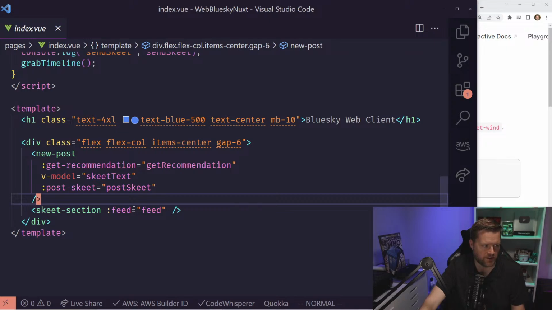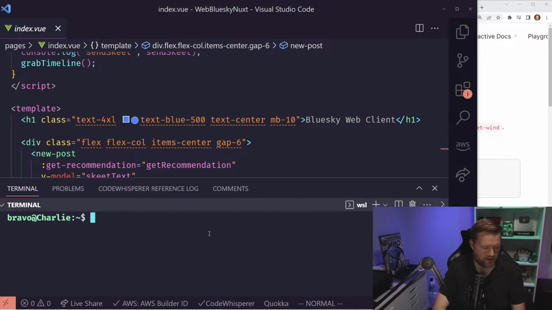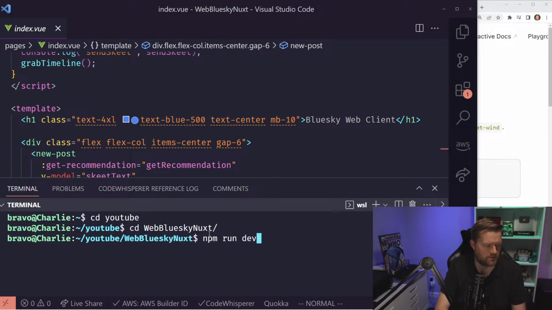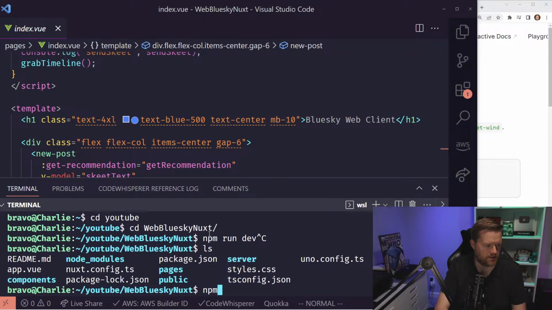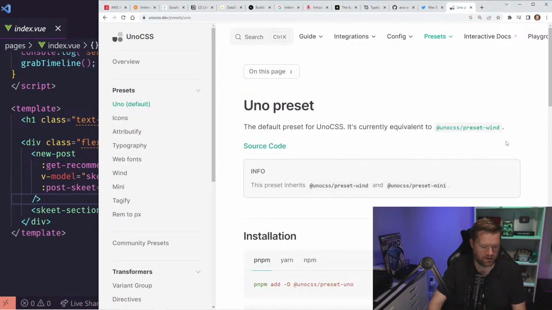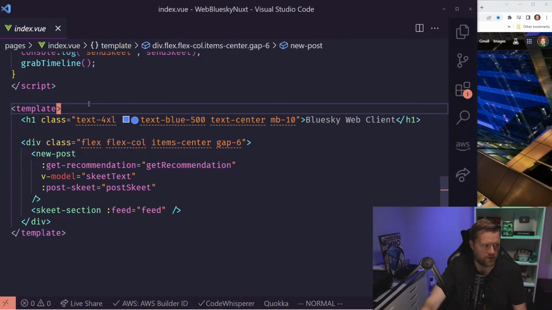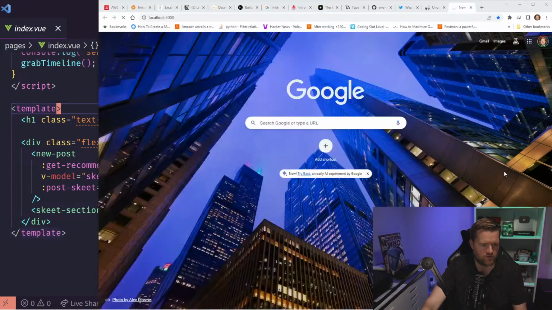Before we jump into the link tree, I'll just show you this. I was just playing around with this. I think this is in YouTube. This is my web Blue Sky client. Oh yeah, npm run dev. So this app I just created is now running on 3001.